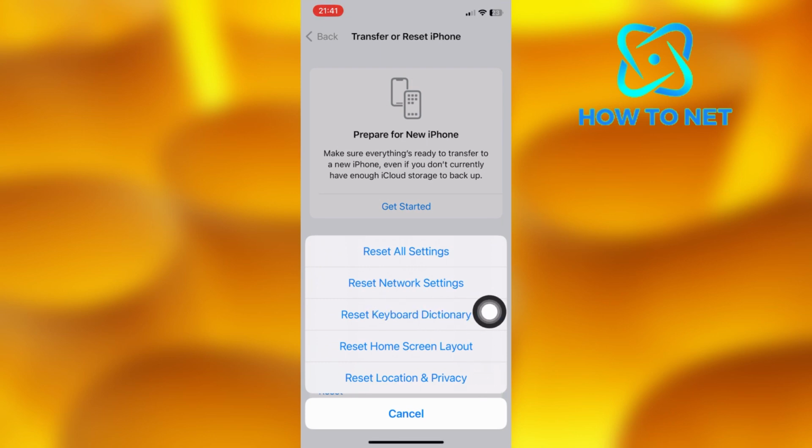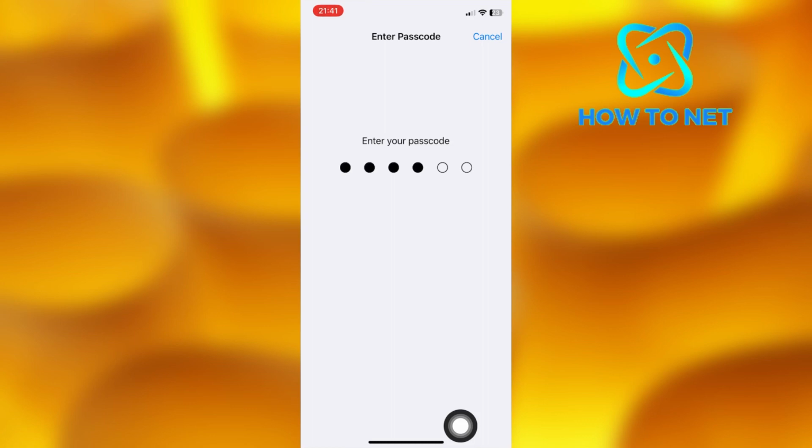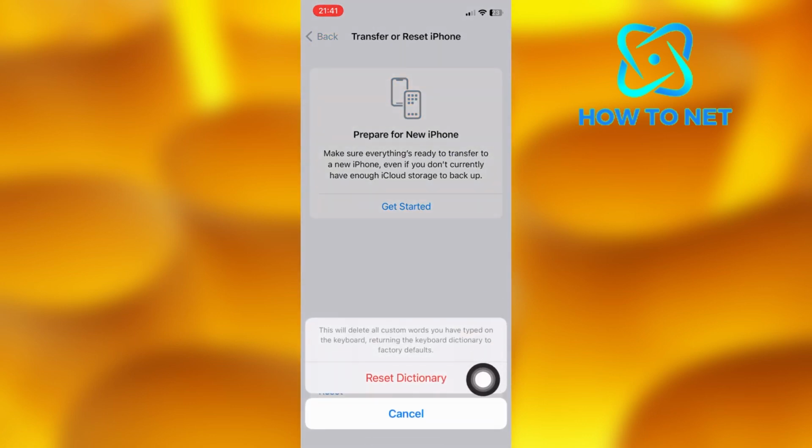Go ahead and enter your phone passcode. Then select right here on Reset Dictionary. It will erase all your text predictions on your keyboard. That's how easy it is to clear your keyboard text prediction history.